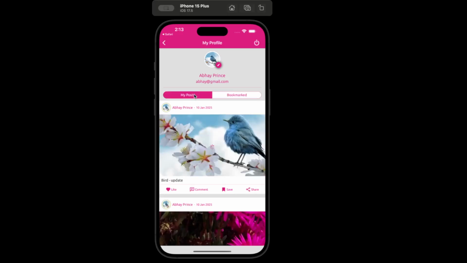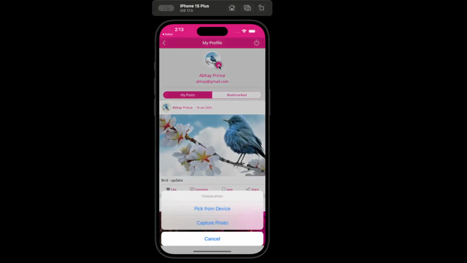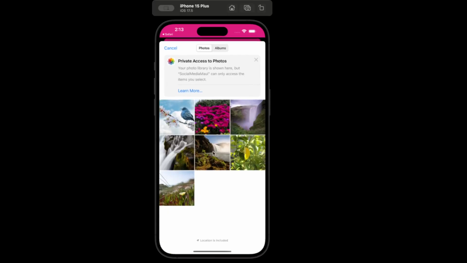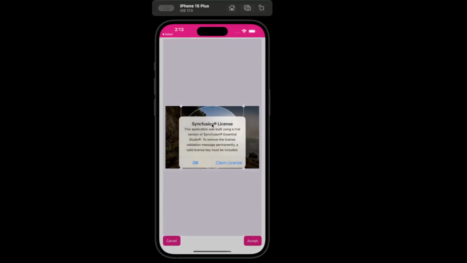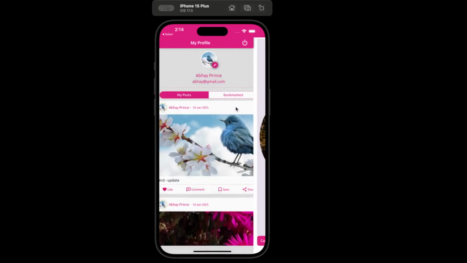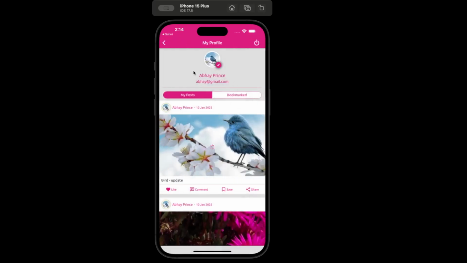This functionality is also here. Now this image here also, again we can say pick from device or capture photo. Again we can pick from device. Let's select this thing, and we are using Syncfusion's image editor for cropping the image. So we are here, we can say okay, and we can simply crop this image if we want to, and accept. We'll come back and we can see this image should be updated. It got updated here, here, here, and everywhere, you see.